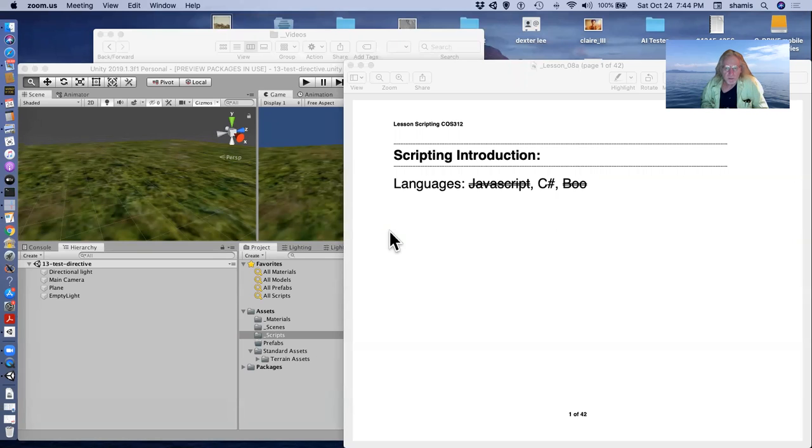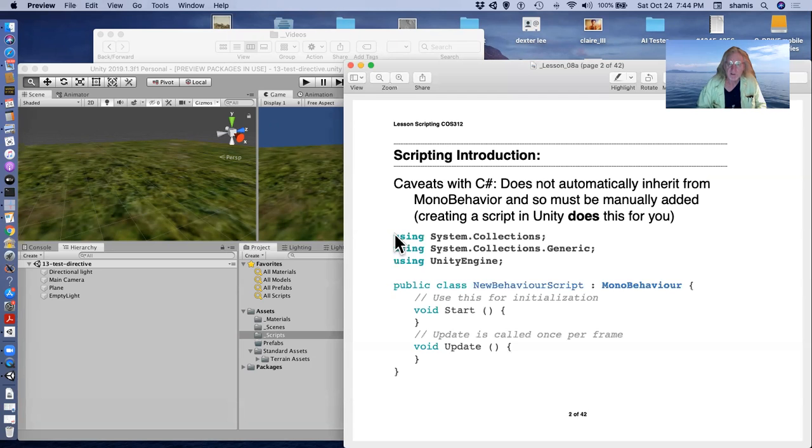So once upon a time, Unity had three programming languages: JavaScript, C#, and Boo. Boo and JavaScript have fallen by the wayside, so we're left with C#, which is just fine. C# is a great language. C# doesn't automatically inherit from MonoBehaviour, so you'll have to add this to a behavior script. We'll see other options for this later.